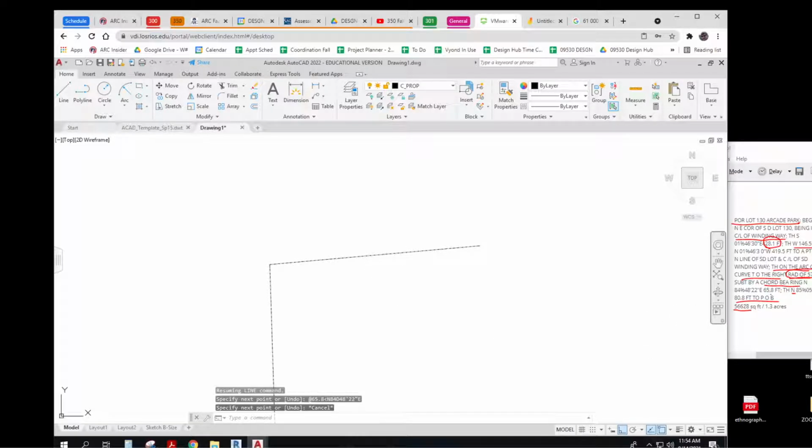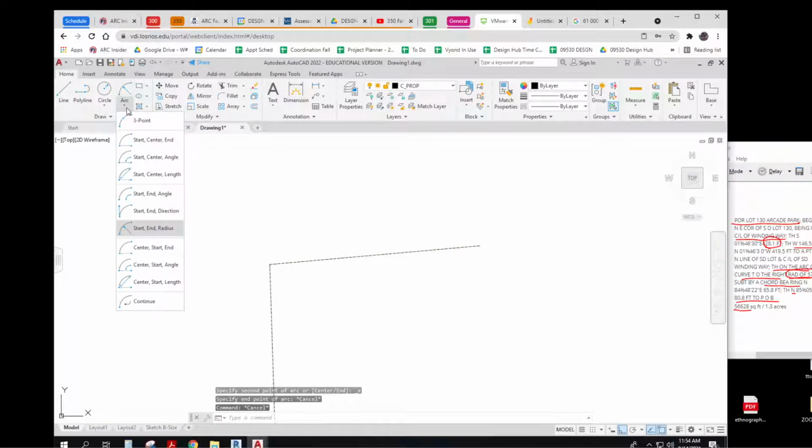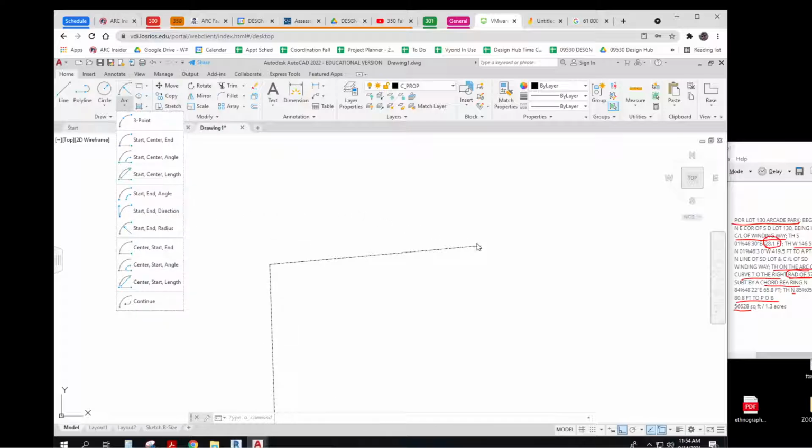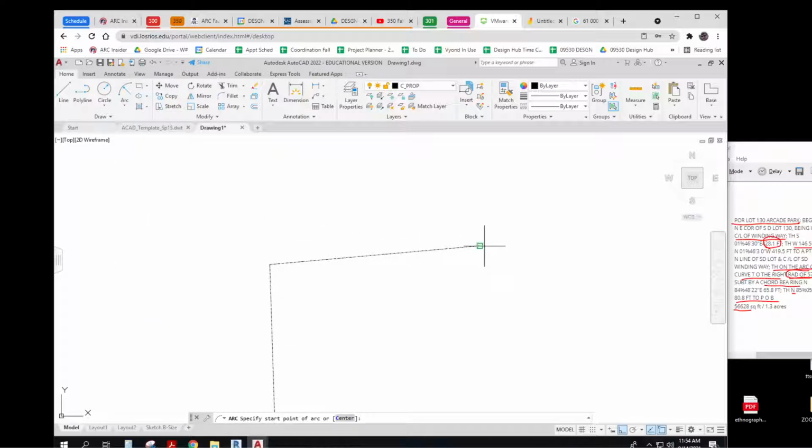And then it says draw an arc with a radius of 574. So arc. Start. Oops. And I need to say start, end, radius. That's the one that gives me a radius. And remember, it draws counterclockwise. So I'll start here, end here, and my radius will be 574.6.